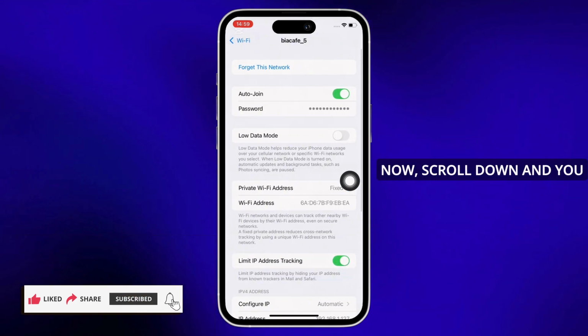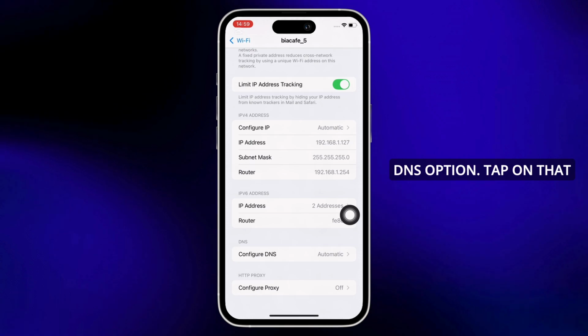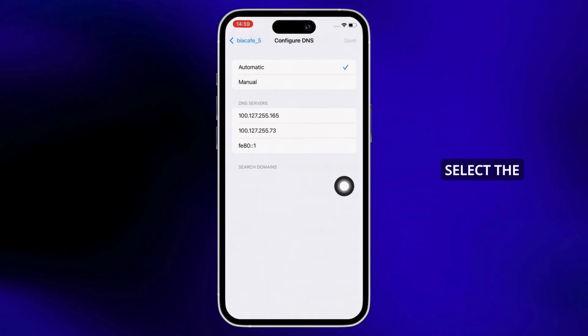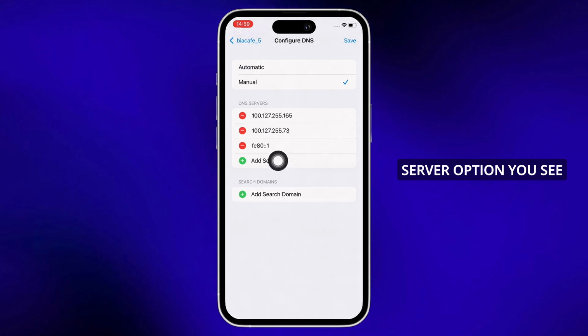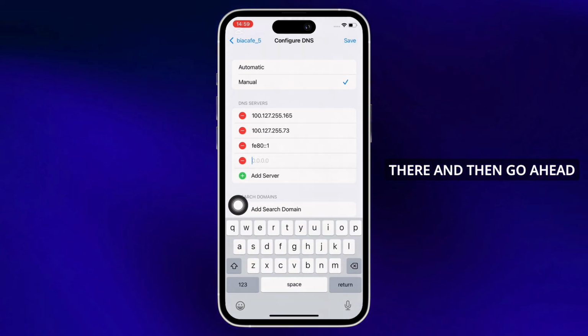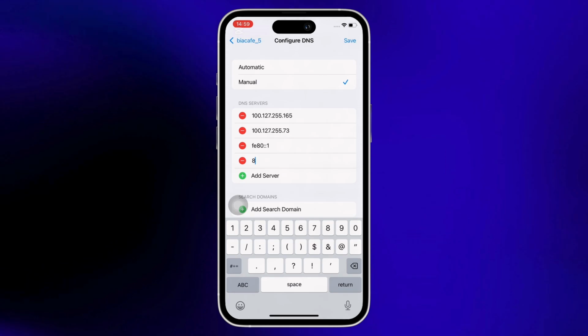Now, scroll down and you will see the Configure DNS option. Tap on that and then go ahead and select the Manual option. Further, tap on the Add Server option you see there and then go ahead and enter your private DNS.